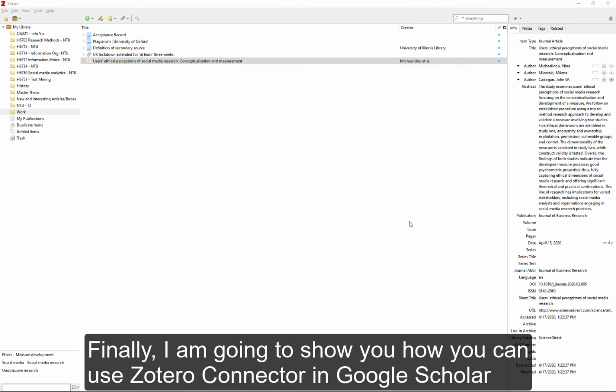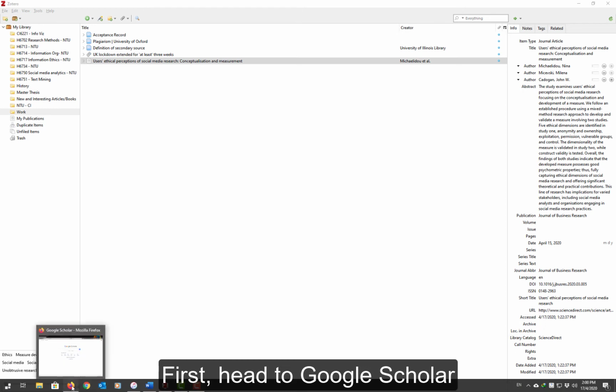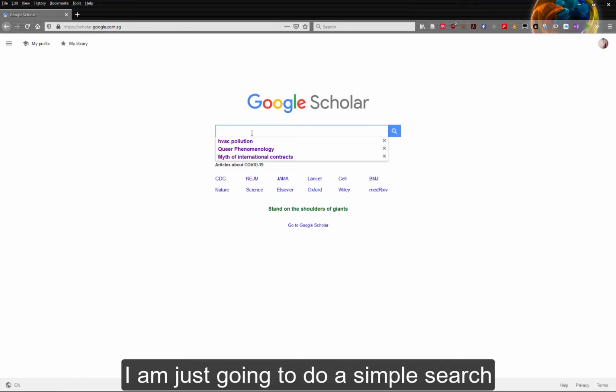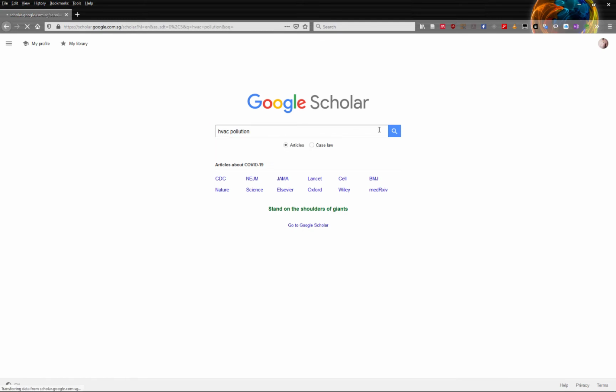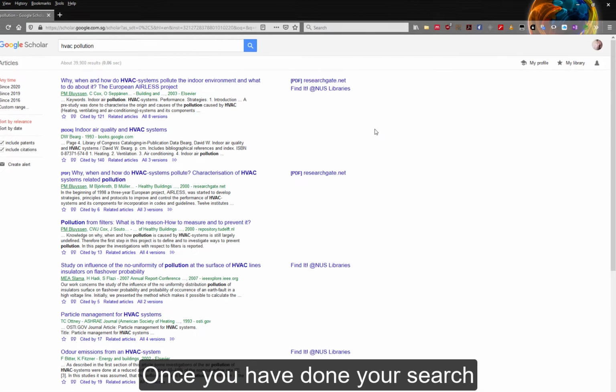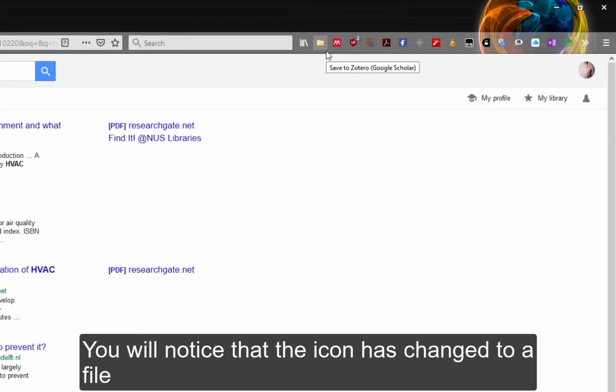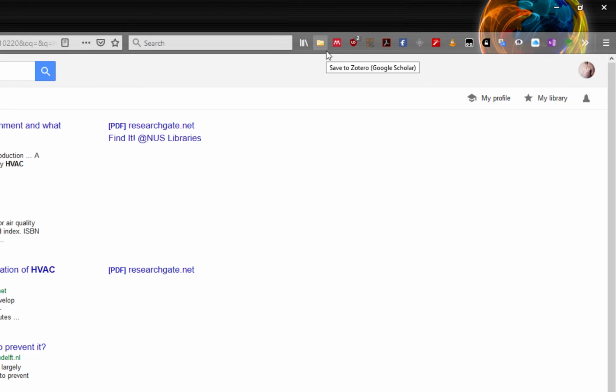Finally, I'm going to show you how you can use Zotero Connector in Google Scholar. First, head to Google Scholar. I am just going to do a simple search. Once you have done your search, click on the Zotero Connector icon. You will notice that the icon has changed to a file.